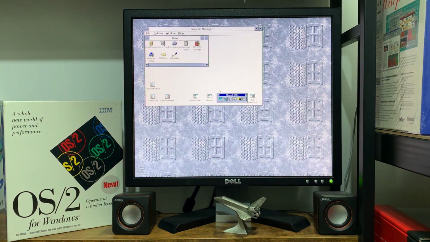We don't actually install OS2 for Windows from Windows. We have to reboot the computer with the OS2 installation floppy disk inserted, and then it installs like regular OS2. There are a couple of slight differences though, so whilst I'll speed up most of the installation steps, I'll slow it down when we get to the points that need attention.